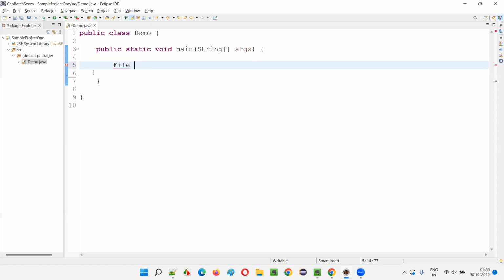In order to represent a folder in Java, we have to use the File class. I'll say File folder1 is equal to new File, and I have to give the folder name. Whatever folder name you want to create directly under the project, just give that name here. Let's say I'll give the folder name as ABC. ABC is the name of the folder.